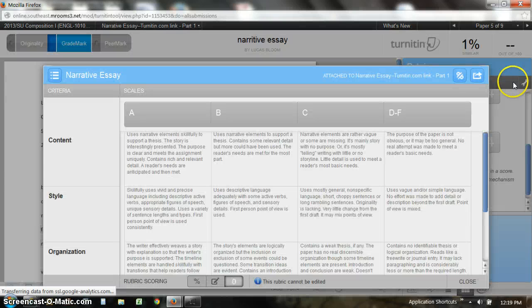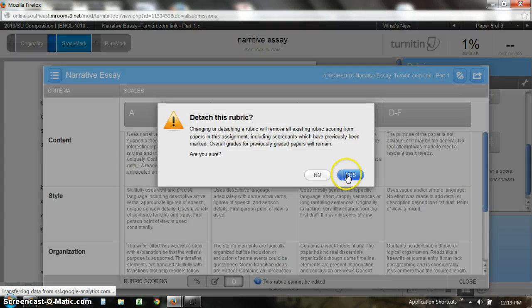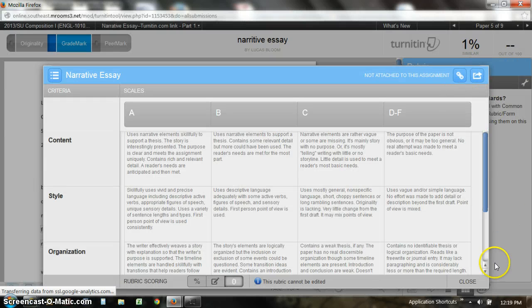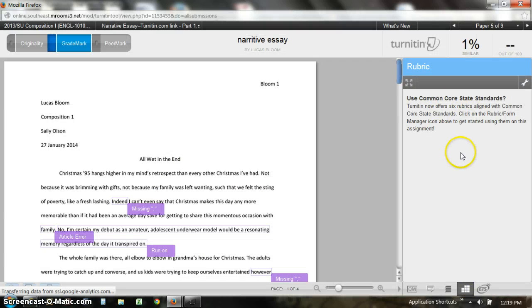I don't know how you eliminate a rubric, so you want to make sure that you have everything done the way that you want, or you just create new rubrics is what I would suggest you do. I'm not sure what this does. You can detach it, and then it goes away and goes back to that.